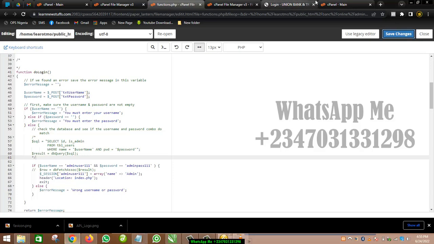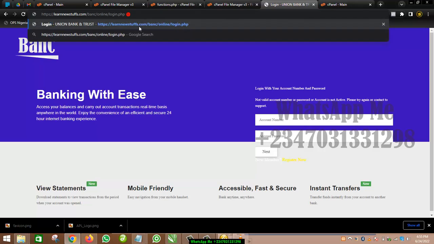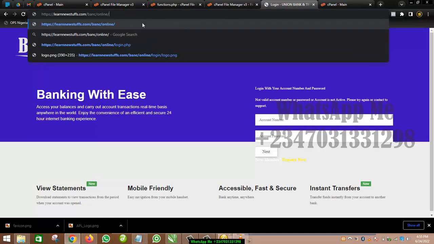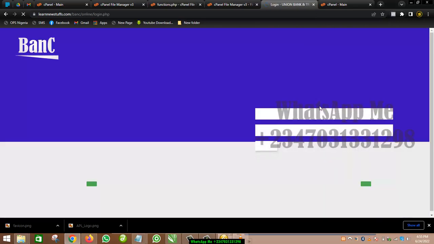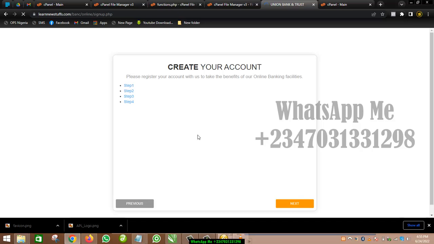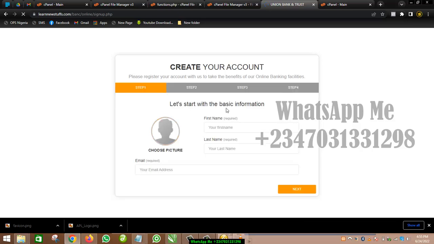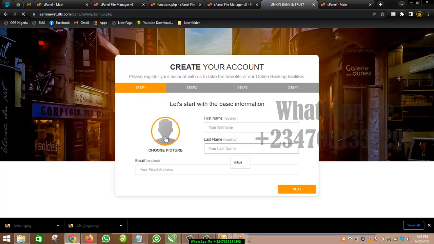Which one is this? Let's come here. Okay. Let's go to this bank main homepage and see what happens. Okay. Let's say you want to log in, or you want to register. This is where the user normally comes to get an account.